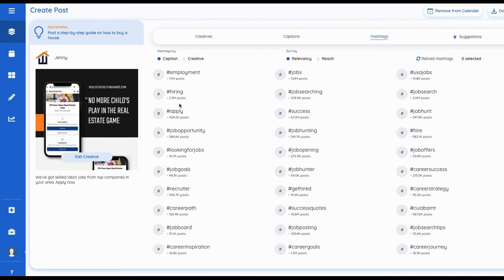This is hiring, which has 2.3 million. This has 429, and this has employment. So these are all for the job board, and this is a good one. I think job board is a good one that we could possibly use. So let's put job board. We'll just go with job board or job openings. Let's go with job openings. So hashtag job openings is what we're going to use.